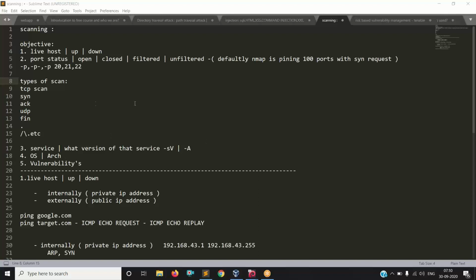See, this is our objective of scanning. So scanning determines whether the system is up or down, and if the system is alive, then we'll be going for port scanning to identify the port status. The port status would be open, closed, filtered, or unfiltered.